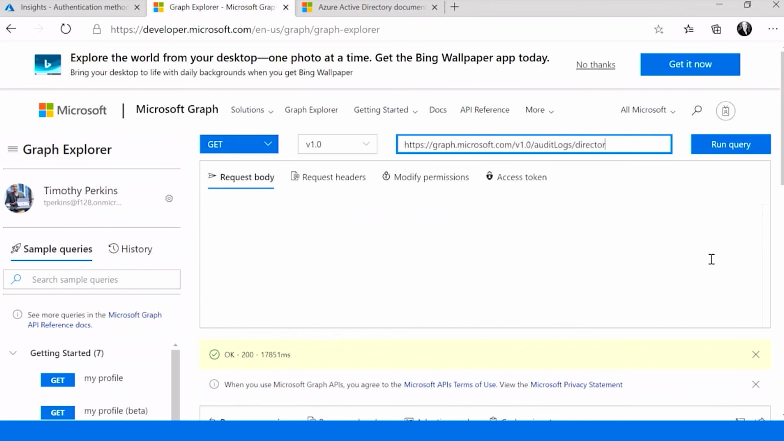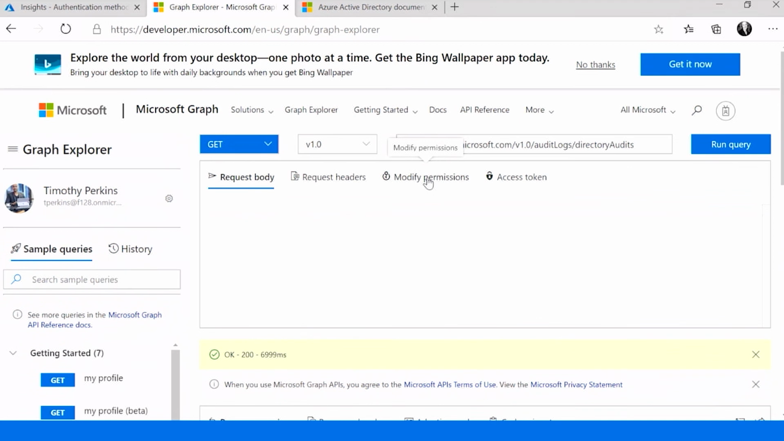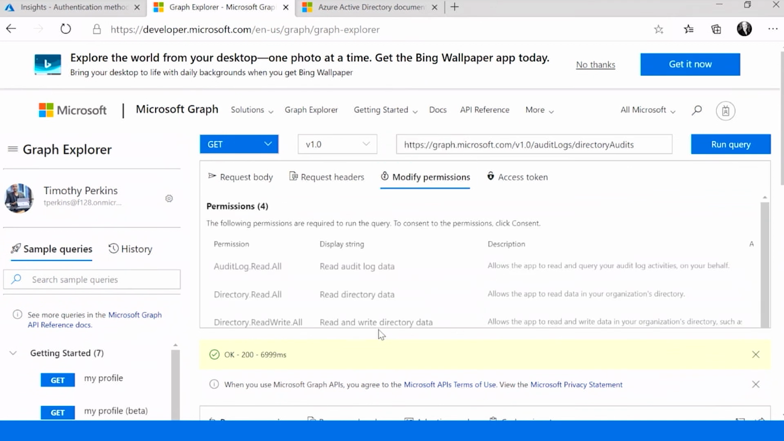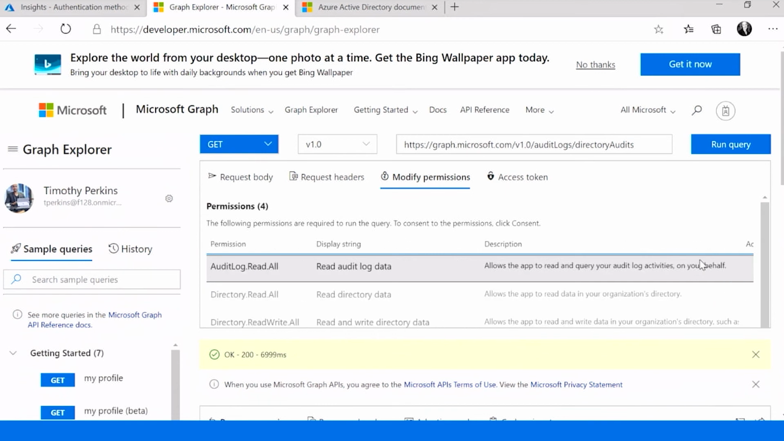I'll also share directory audits. That's another case. We'll go ahead and run that query. One thing to mention here while this is loading is that, if you haven't done this before, you may need to go ahead and modify permissions. So here you'll notice that if I scroll over, you'll see that my status is all consented. I've gone ahead and done that in advance of this demo. However, if you haven't already done so, you'll need to click a consent button here under status in order to have the capability to run this query.